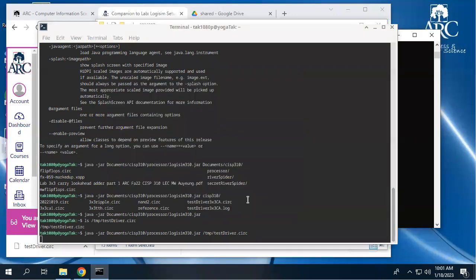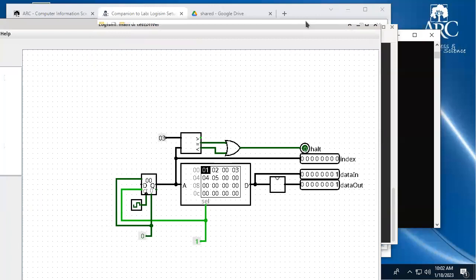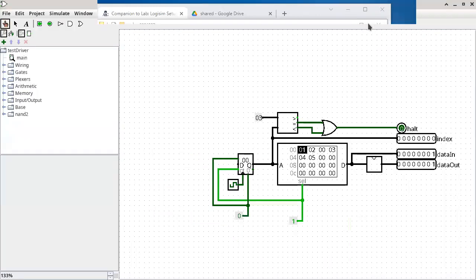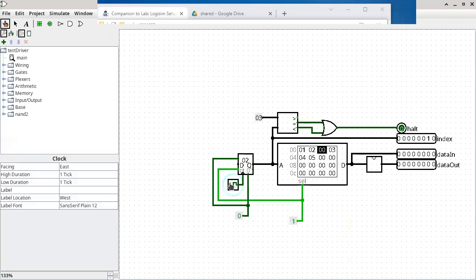So now I can do the select, and then Logisim starts up. Let me put it into your view, like so. And it's basically the same thing as in the other one. So when I clock it, it will basically mirror whatever is in data in to data out, which is the incorrect behavior.